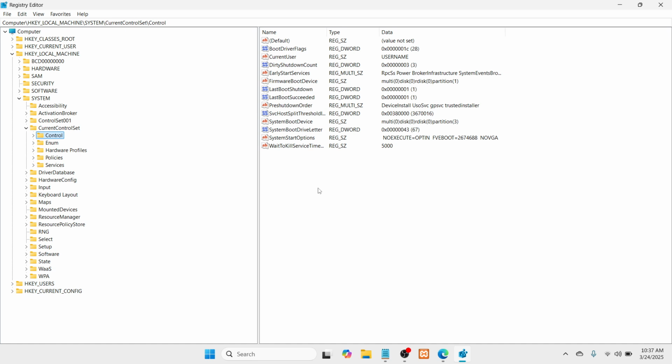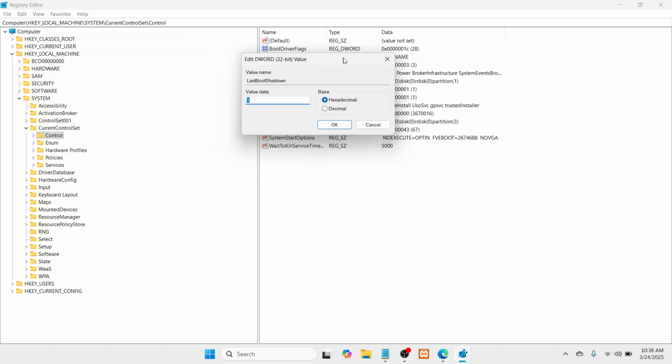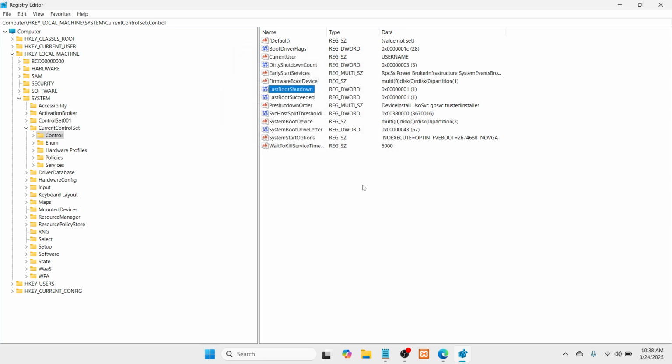Again, look for a value here, which is PortableOperatingSystem, which in my case I don't have, but in your case, you have that. Look for it, double tap on it, and change the value data to 0. So if in your case it is set to 1, set it to 0. Once done, click on OK and there you have it.